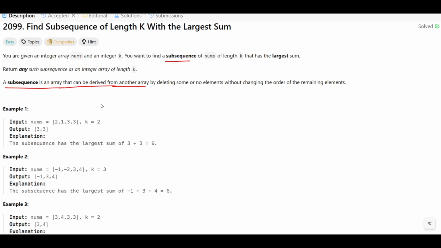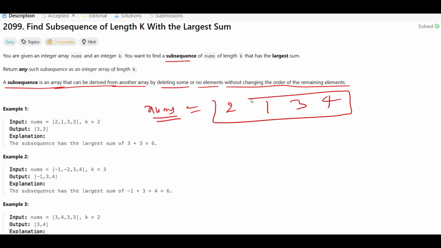A subsequence is formed by removing some elements from the array, by deleting some or no elements without changing the order of the remaining elements. You should not change the order. Let's suppose we have an array called nums, and this is 2, 1, 3 and 4, with indices 0, 1, 2, 3.